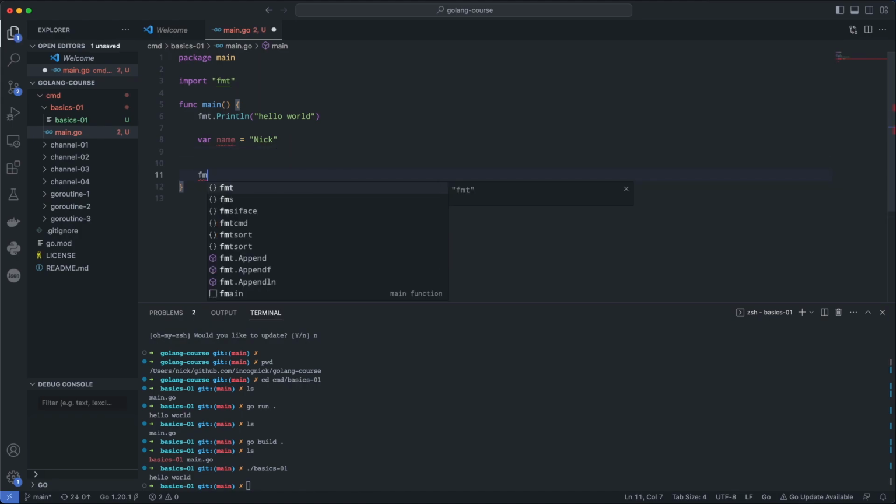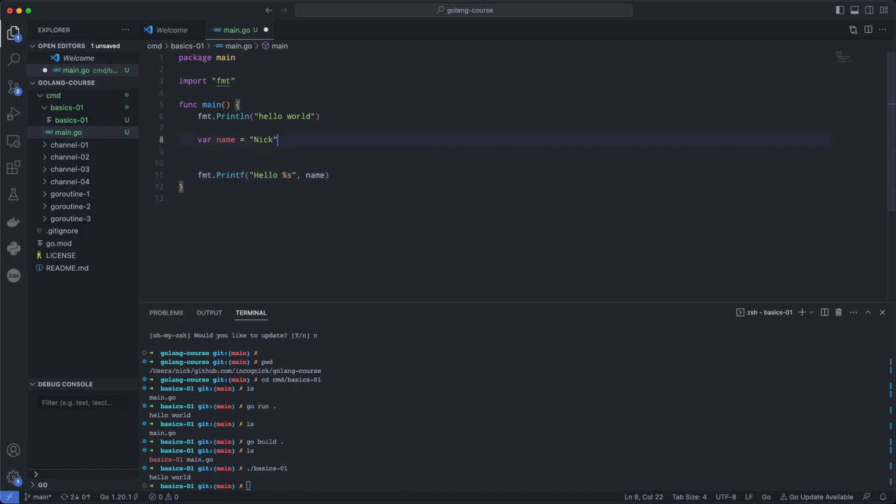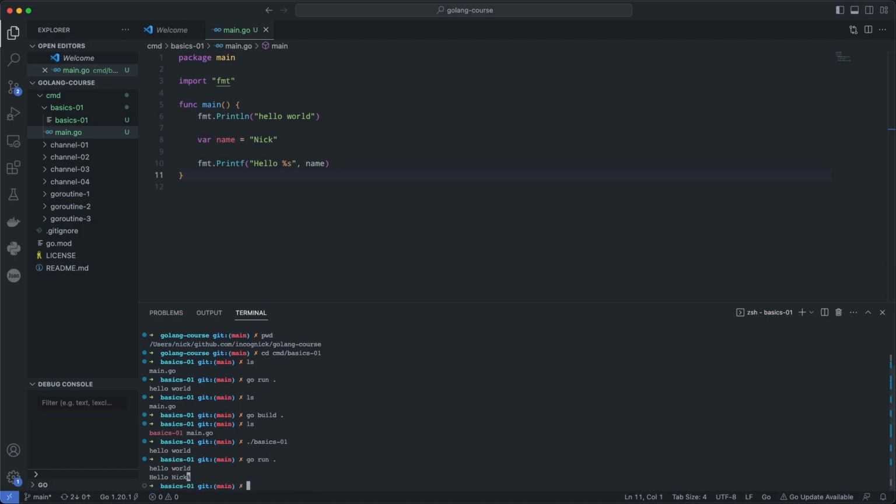We can again do a format print. Let's do an f so we can specify, and then a %s is to put a string inside of the print, and let's do name. And you can see immediately our error went away. Now let's try running this. I'm just going to use go run so I don't have to do two steps every time. So now you can see hello Nick here. And there's also an extra character there because printf doesn't insert a new line. So we can do \n, and then that goes away.